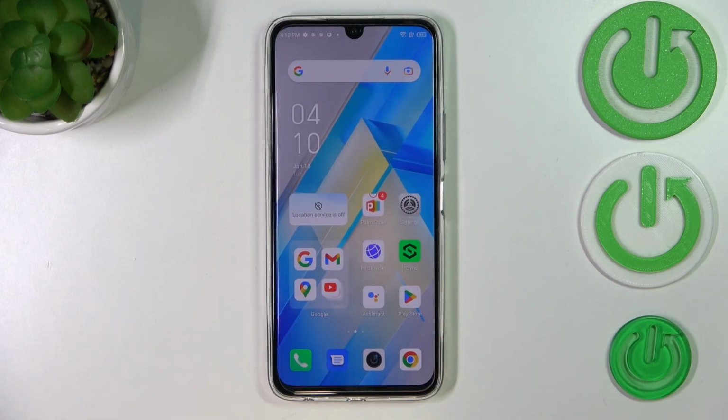So basically that's all. This is how to use secret codes in your Infinix Note 12 Pro.